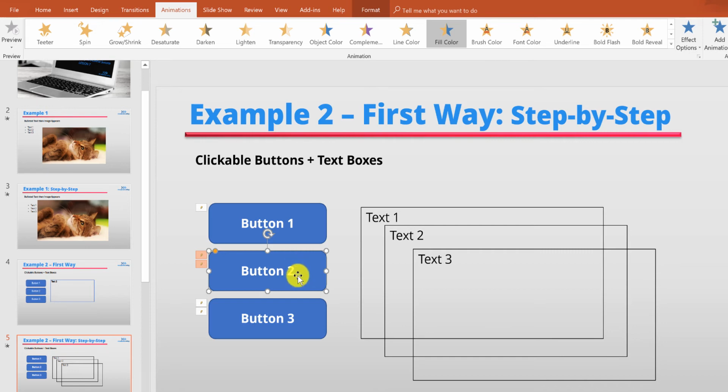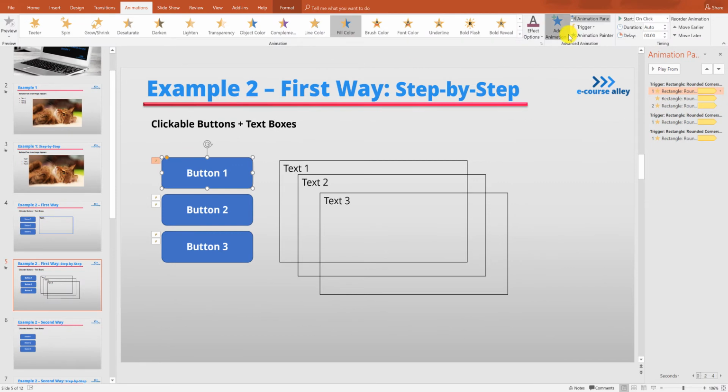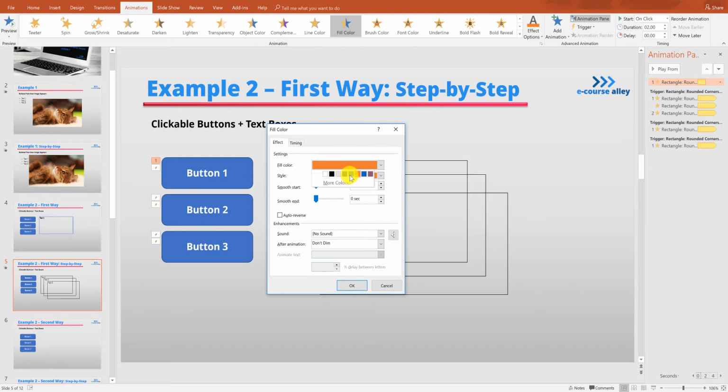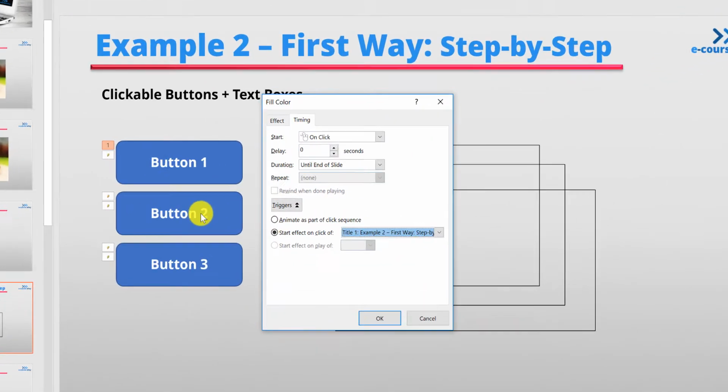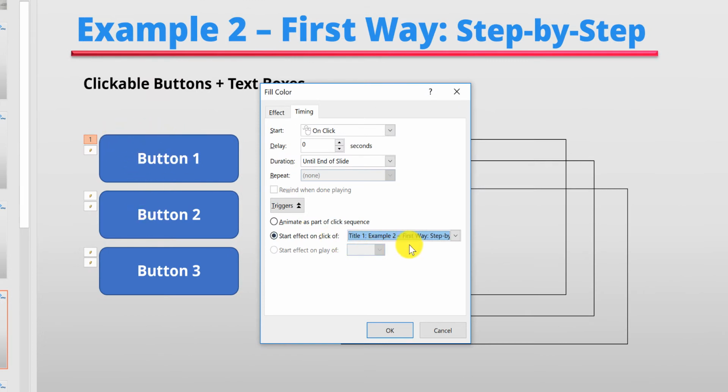And when we click button 2, this is going to change to purple. And so we want button 1 that we just clicked to change back to blue. So we're going to add an animation to button 1 like we just did for the others. So go to add animation, go to fill color, and change that. Go to effect options and change that to blue. Then go to timing. And so the trigger for this one is going to be when button 2 is clicked, button 1 changes back to blue. So that's my number 4 here.